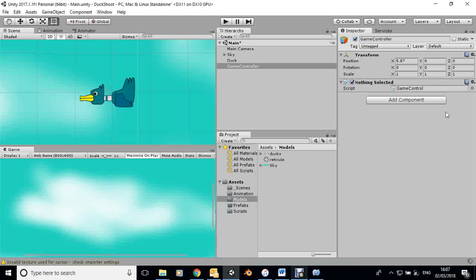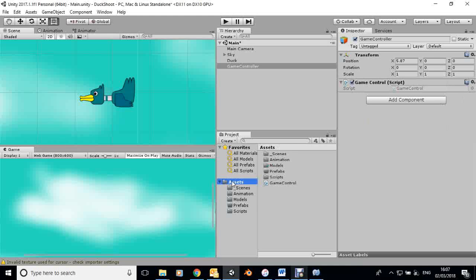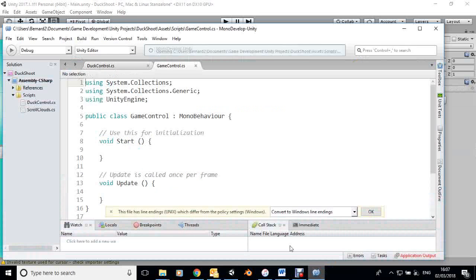Right, the next thing to do is to edit that. Let's see if it's ready for editing. Still important. Make sure it goes into the scripts folder. Keep things tidy. Right, let's edit that script. Right, here we go, game control.